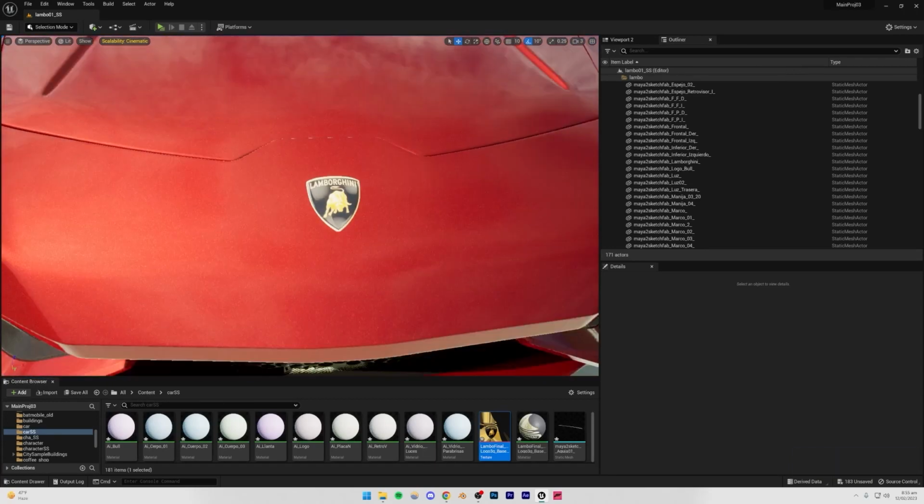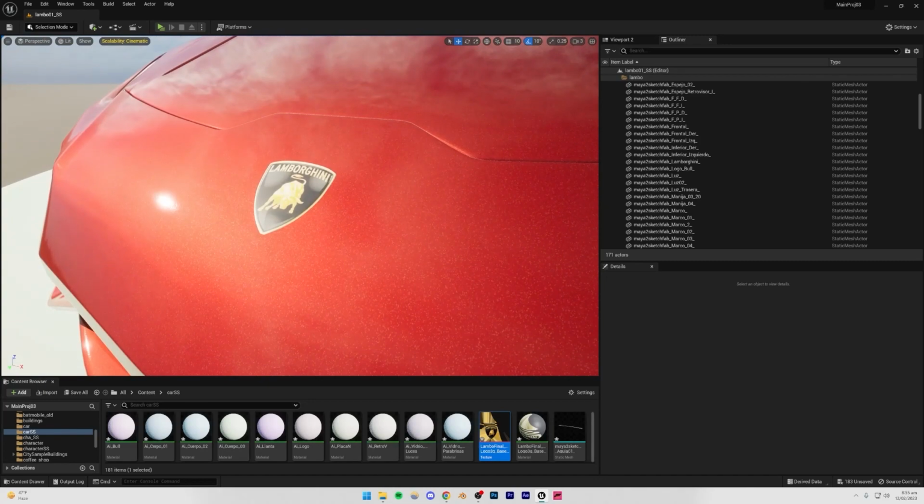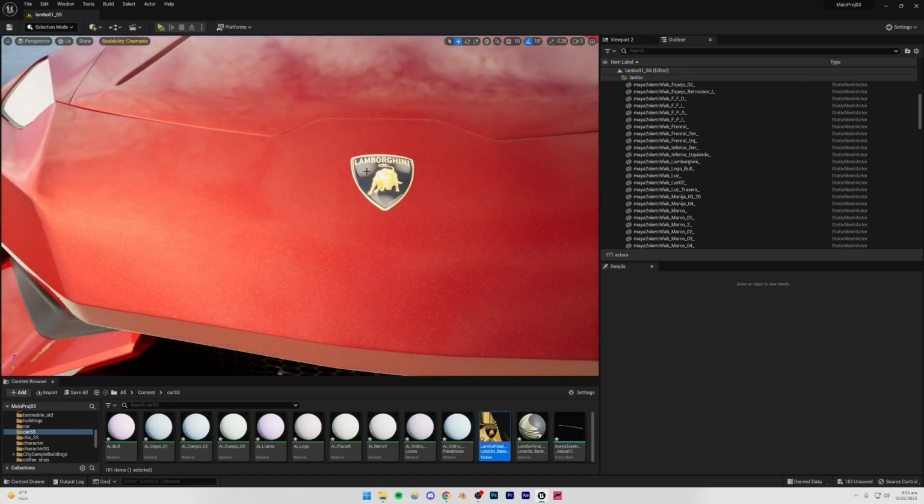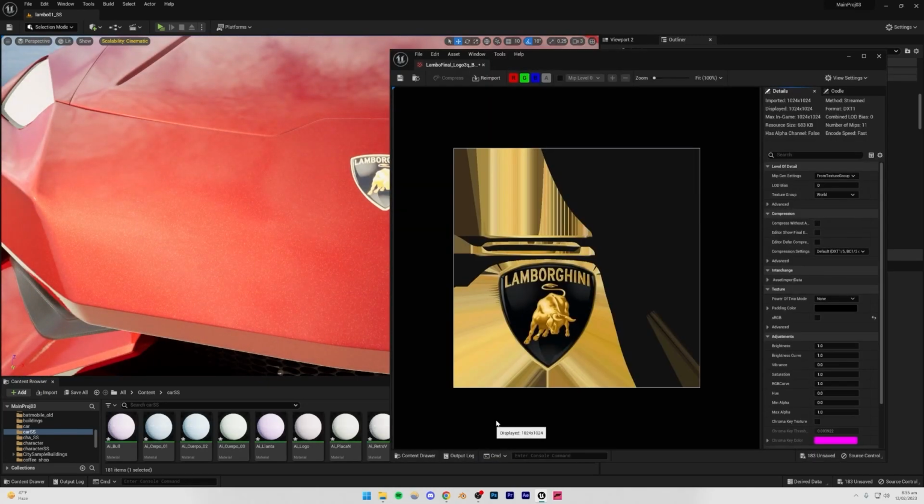One other thing which we can do to make this look a little more realistic is to reduce the brightness of this. And the way we can do that is by simply opening this image texture, clicking it twice.